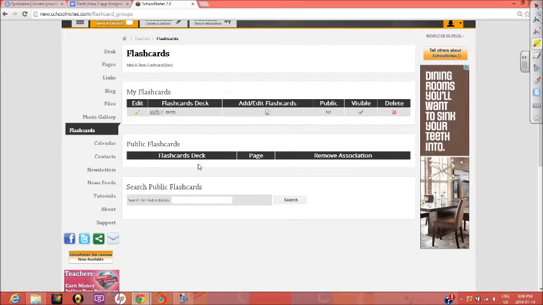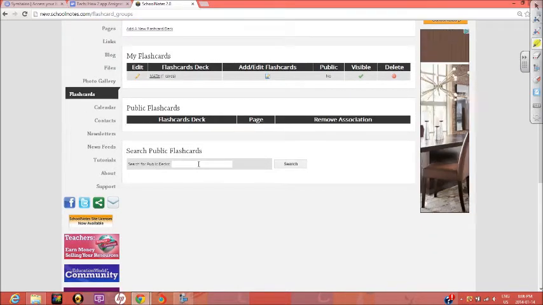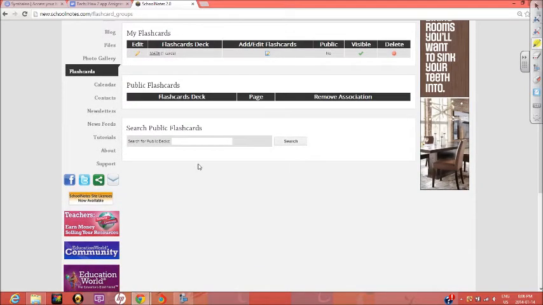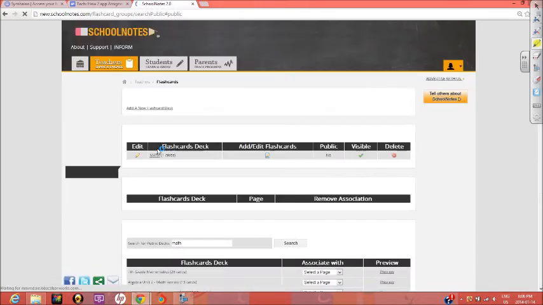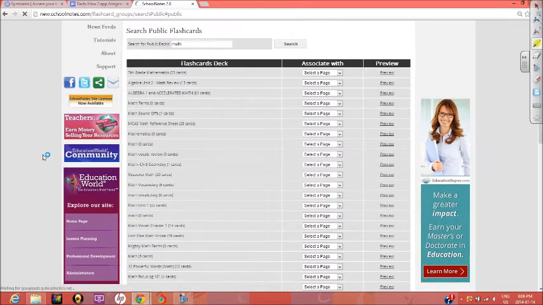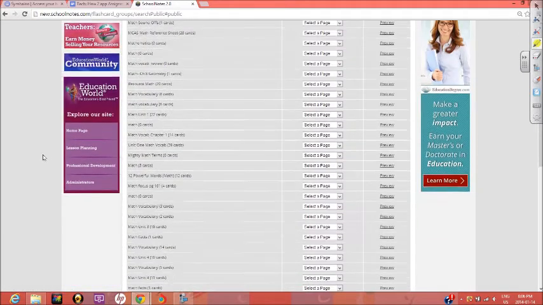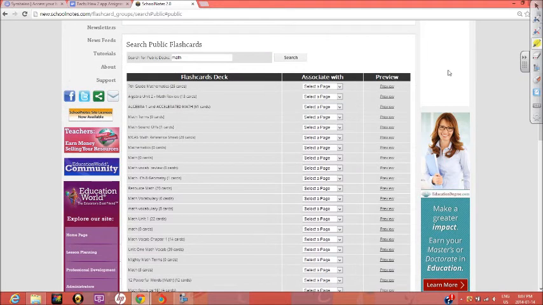The first way is using public flashcards from other teachers that decided to share their own flashcards. Firstly, type in a word that you would want your students to study. For instance, since I am a math teacher, I would type in under here, underneath search public flashcards, math. And once you do, press search, and a bunch of public flashcards will appear. It's fine if you would like to preview it first by pressing it underneath preview.